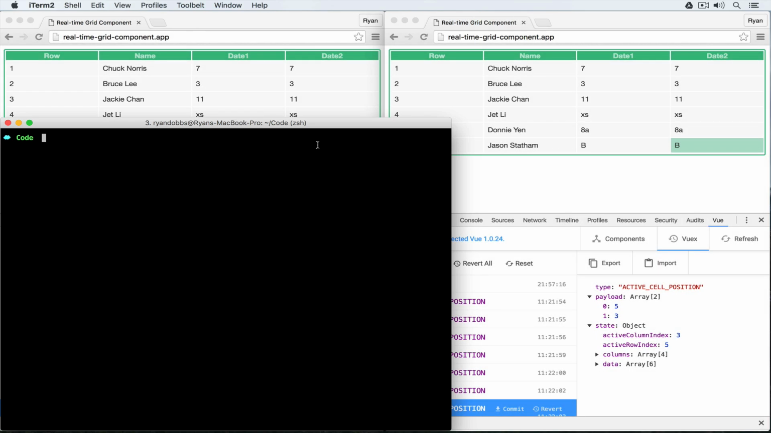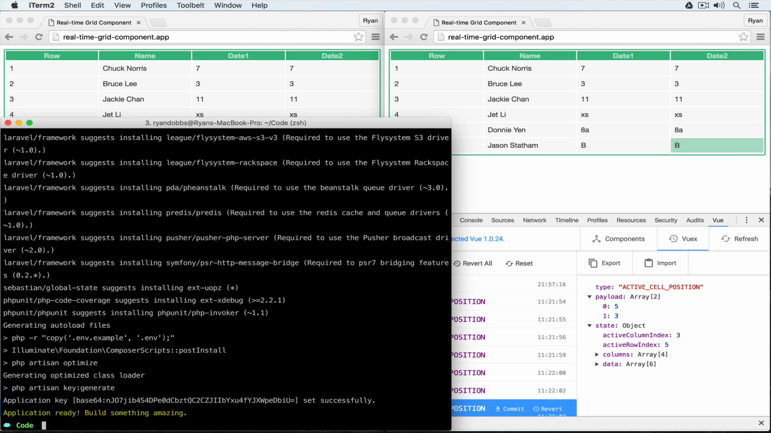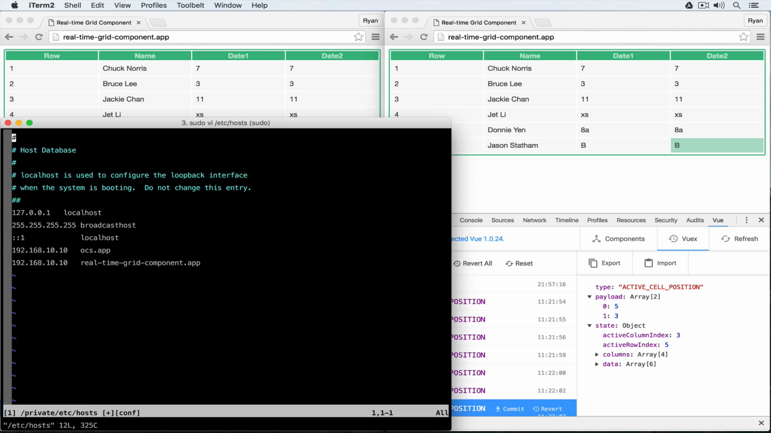So let's get started. I'm going to create a new Laravel install, and we'll call it Real-Time Grid Component Screencast. Next, let's edit our hosts file. So we'll copy this line and add screencast.